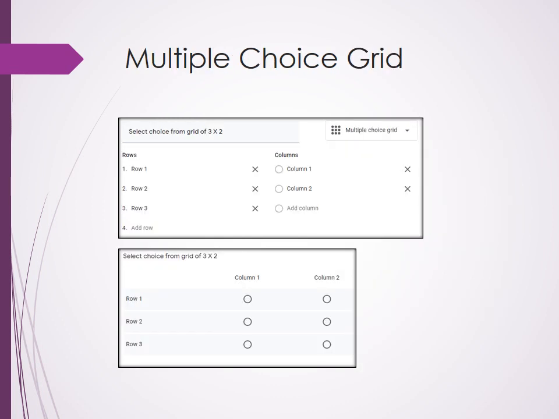Now, multiple choice grid. Now you are aware of the choice based question. We are going to select one choice out of the given possible options. But suppose that you have to ask many questions at the same time with different patterns. For example, I want to select one option from row 1, another option from row 2, another option from row 3, like that, and everywhere there are 3 choices. In that case I will use the multiple choice grid option. The output of this particular question will look like this.